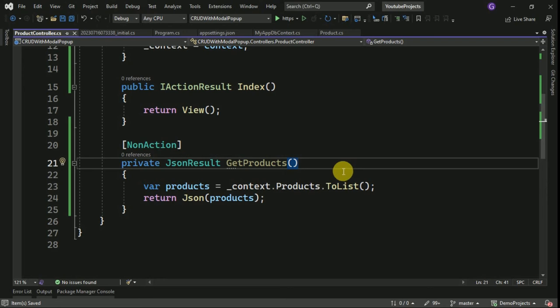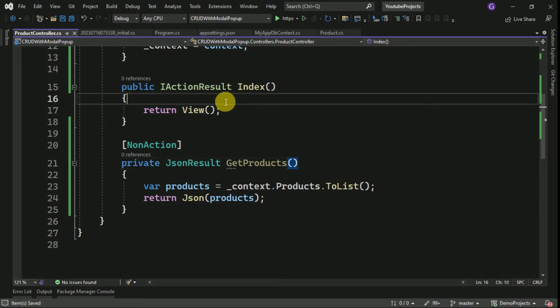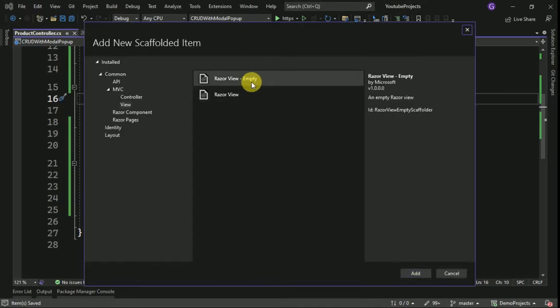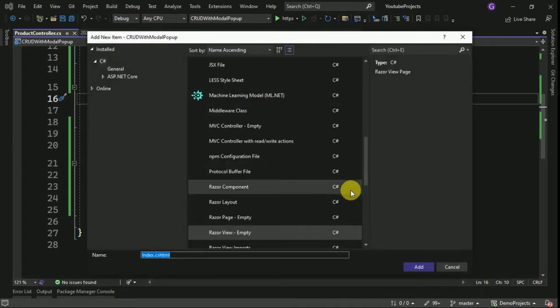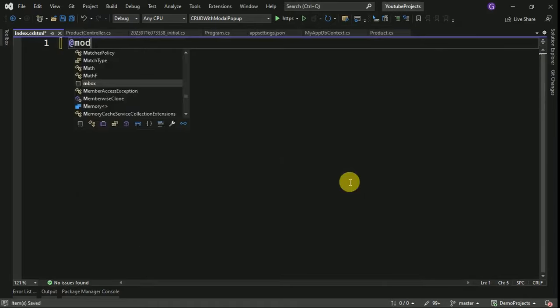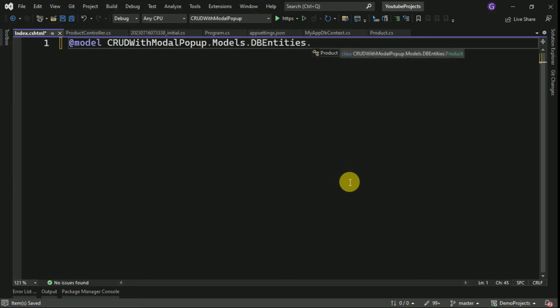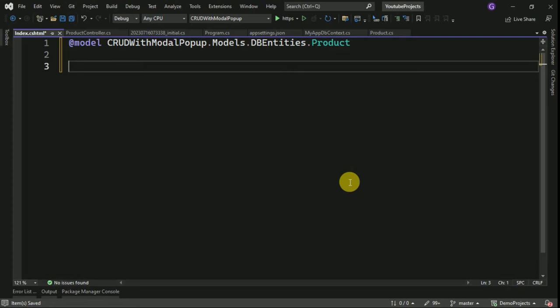Now we are going to create a view for this. Right click on the index, add view. I am going to create an empty razor view, add it. I will name it as index. First I am going to add the model here. It is available inside our project models DB entities product. So this is our model.